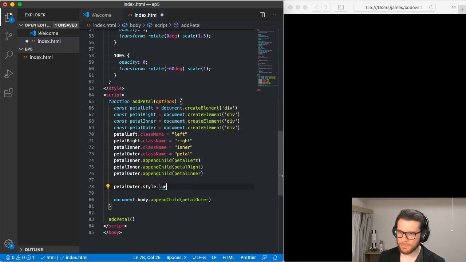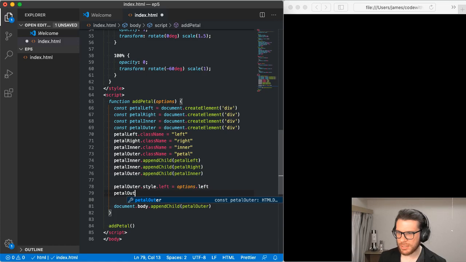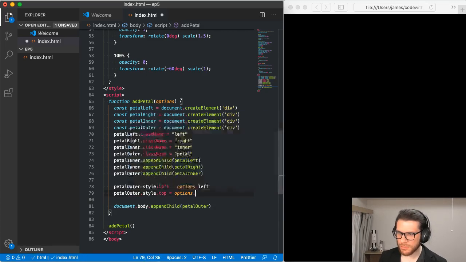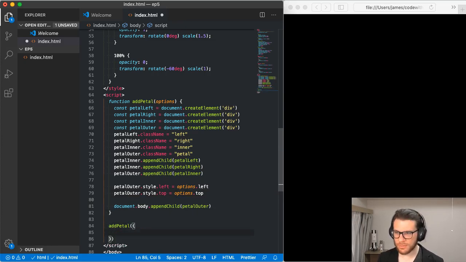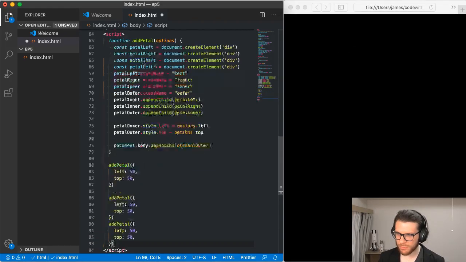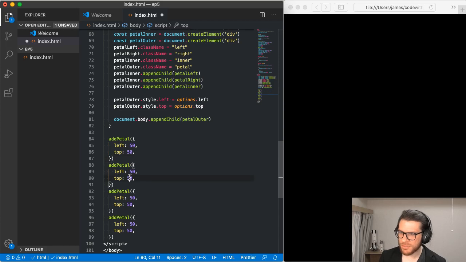So the left equals options.left. I can set the top equals options.top, and then I have to actually pass these options in, and to do that I'm going to create what's called an object by using these braces, and I'll set, for example, 50 and 50, and hopefully that's going to move this petal over to the right. So now I can create a bunch of different petals, in different positions.